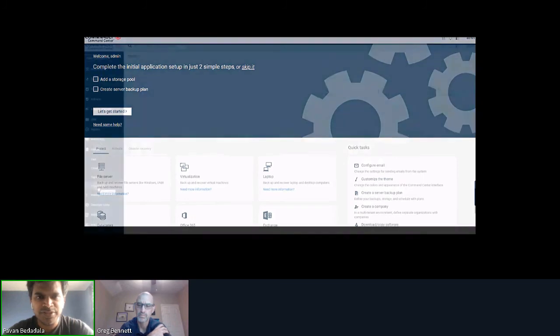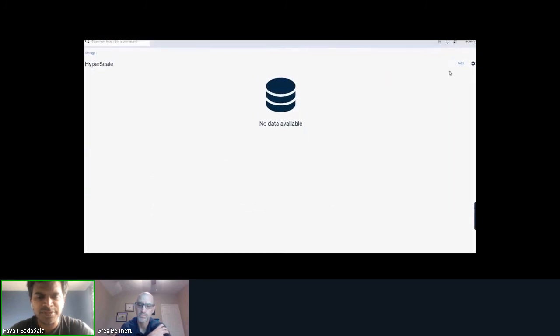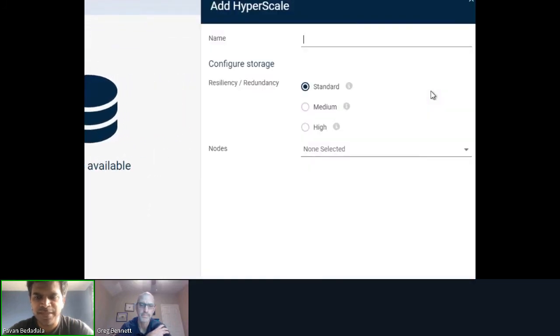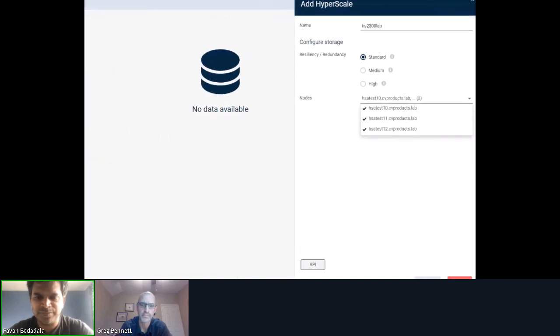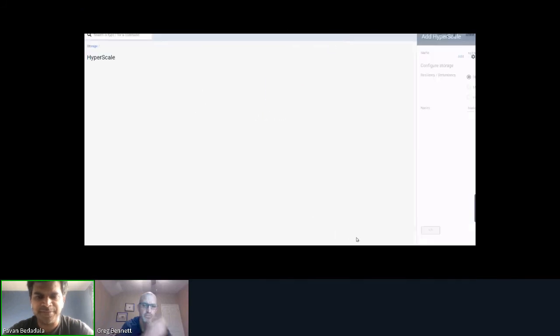Once you launch the storage pool creation page, assign a name to the storage pool. As you can see here, the HyperScale nodes are pre-discovered. Select the HyperScale nodes, select the resiliency options, and create the storage pool. And that's it. HyperScale storage is now available for running backups.